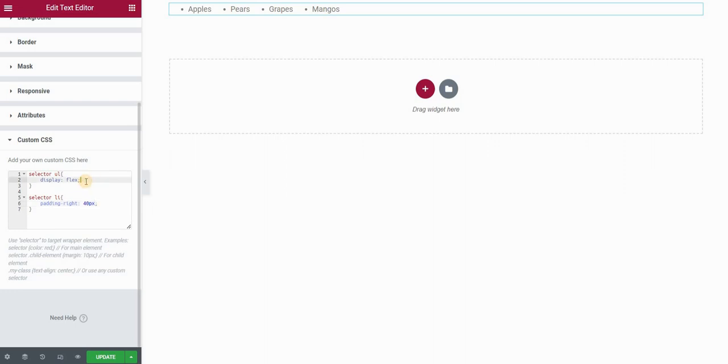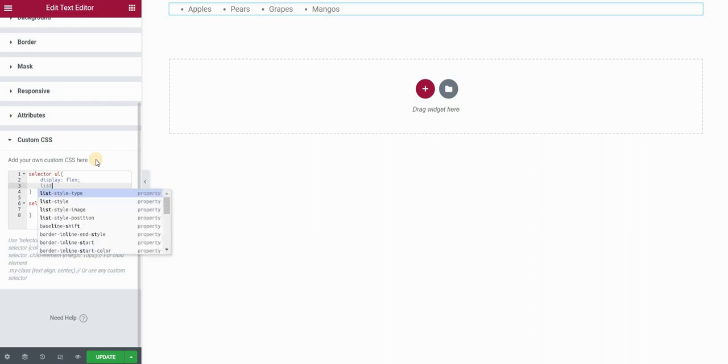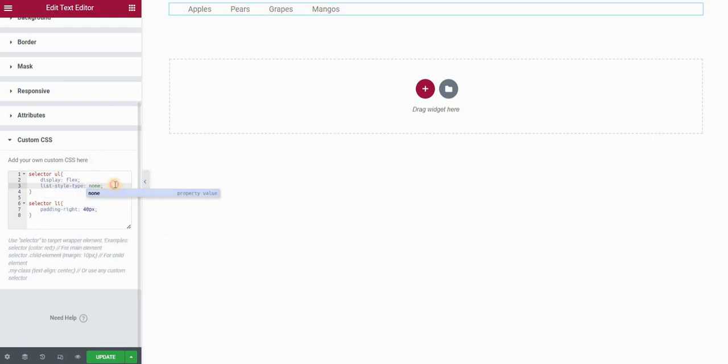And now the next thing that I want to do is to remove the bullets. In this case, I don't need them. So I will go back to my selector unordered list, where I set the display to flex, and I will set the list style type property to none. This will clear my list styling, and I will get rid of my bullets here.